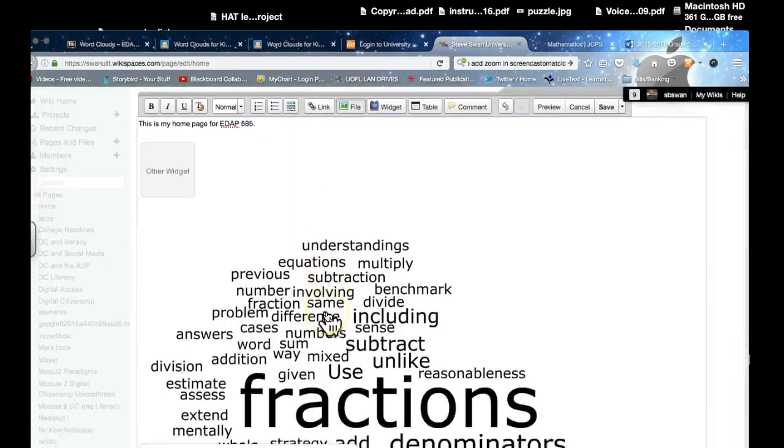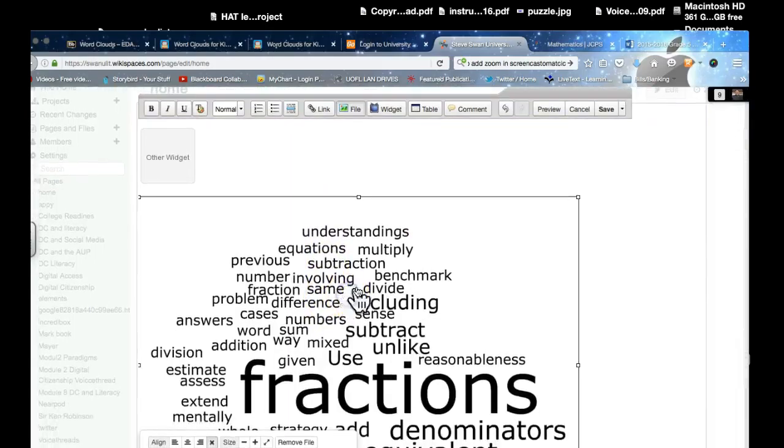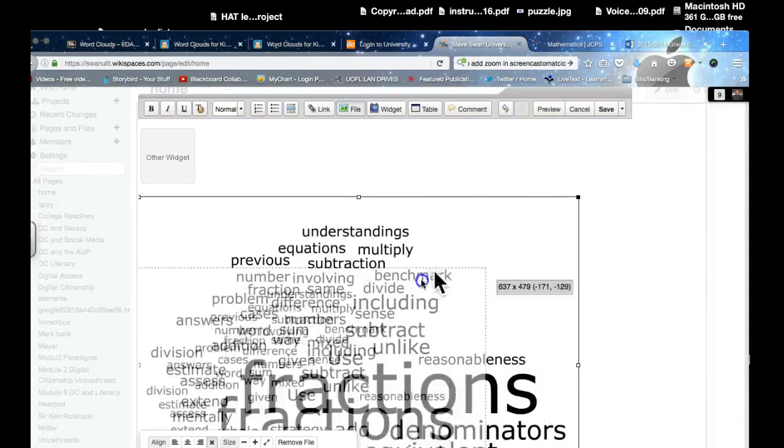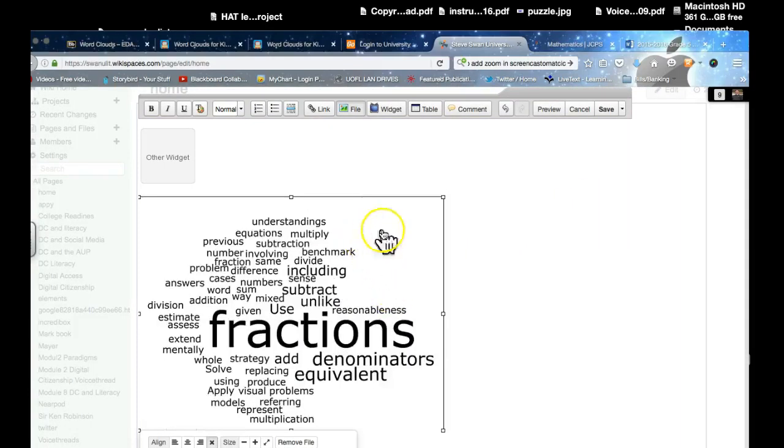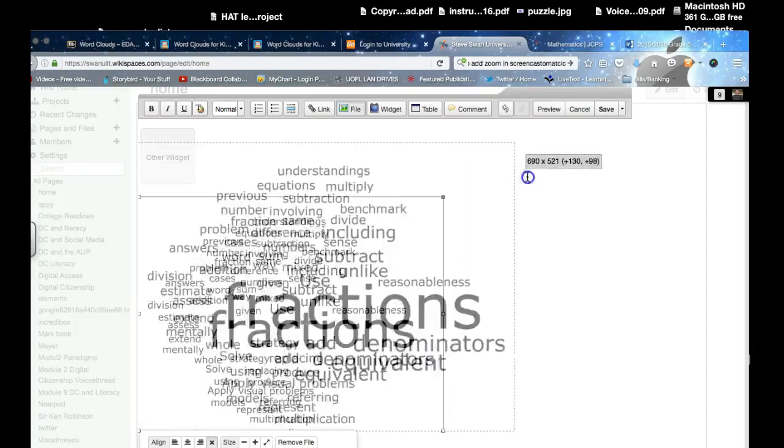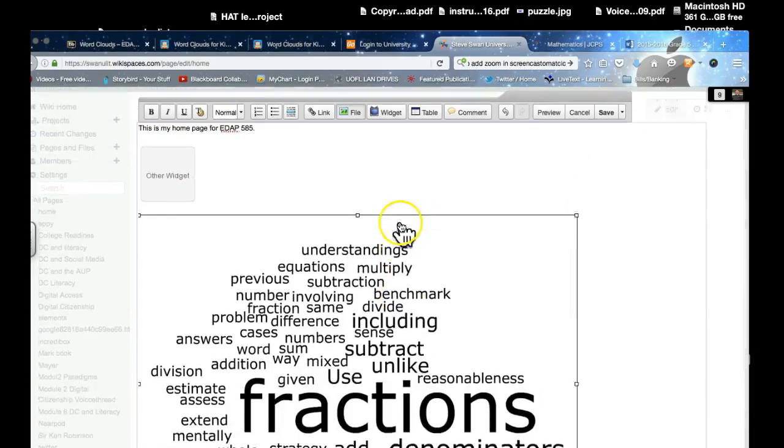Now it's going to drop it in full size. If you want to change the size of it, if it looks a little too big for you, you can just grab that corner and slide it down. If you want to make it bigger, you certainly can. Grab that corner and slide it up.